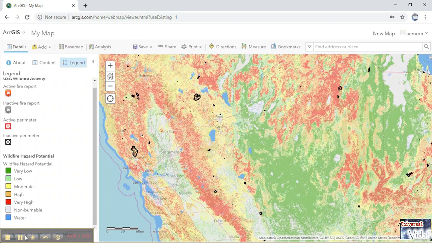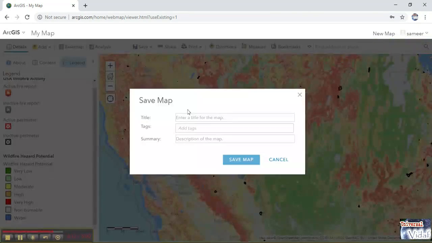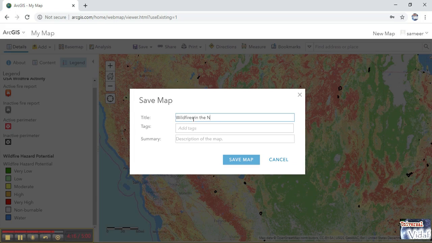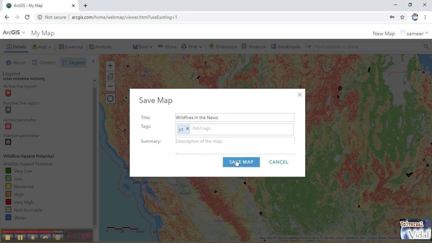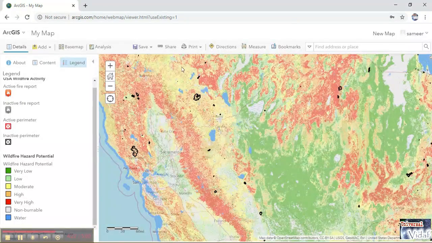Now save the map, save as, title, give the title wildfire in the news, tags JCT, save map. So now the map is saved.